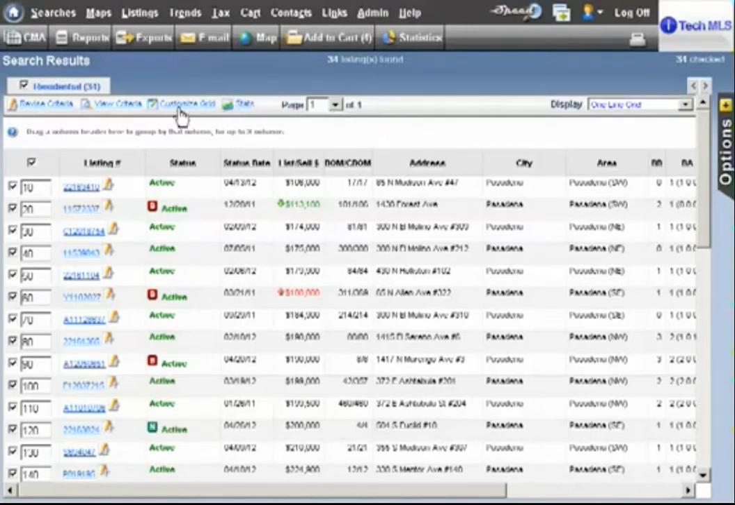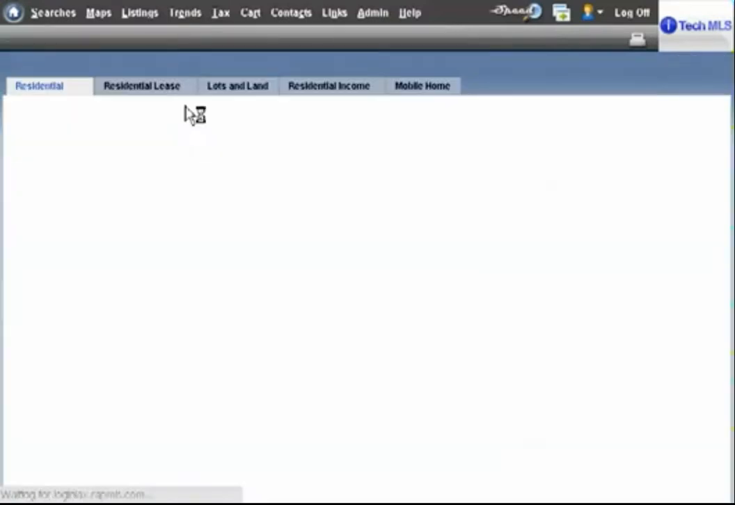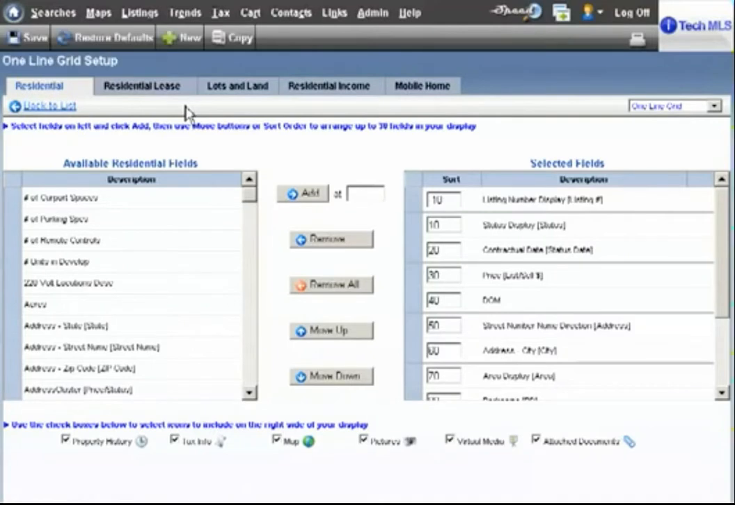Okay, so if we come down to the sub-menu here, you'll see we have Customize Grid. And when we click on it, we're going to be taken to a place where we can make changes. Now notice up here at the top right that we're in the one-line grid. The one-line grid is one of the key displays that is included in the MLS, I would not suggest changing it.